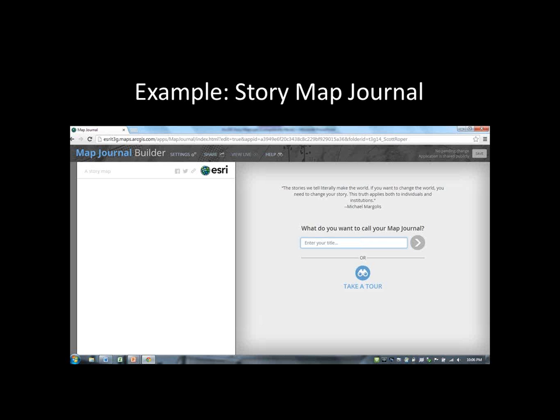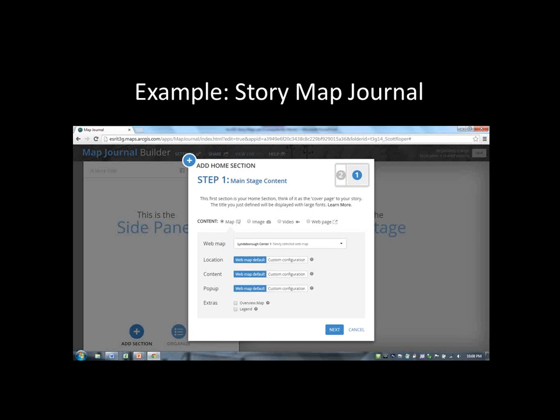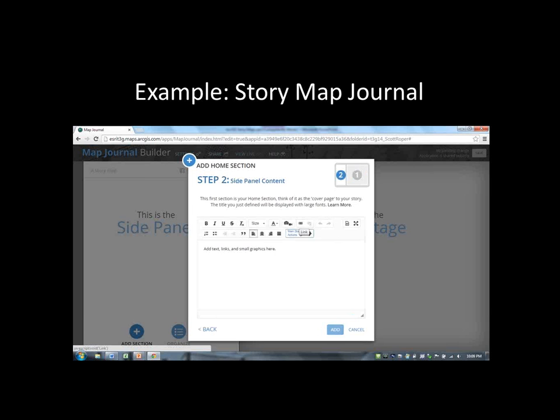So I started, and I enter a title, and then I have to import a map. Now I have two maps that I need to import, but you can start by just importing one of them. So I imported one of those maps, clicked on Next, and this is the main stage. So Lyndeborough Center 1. And then you've got the option of adding to the side panel. Now with the side panel, you can add text, you can add links, you can add photographs, you can add video. Here's your link. You can add all kinds of things.